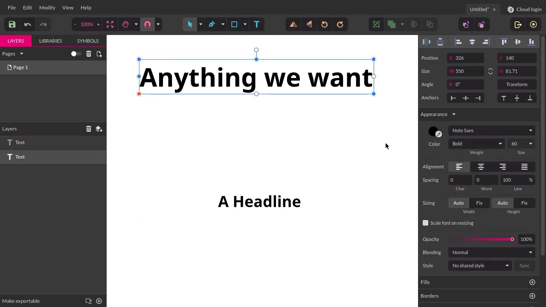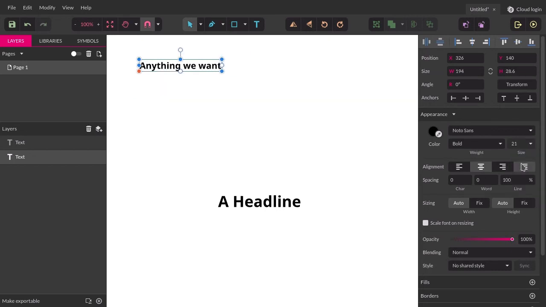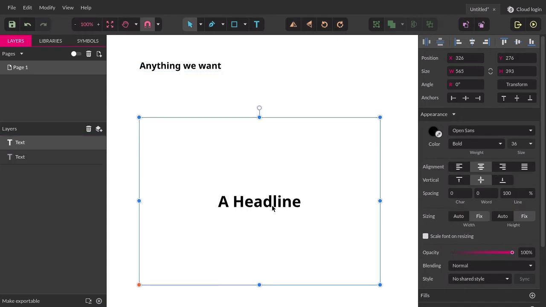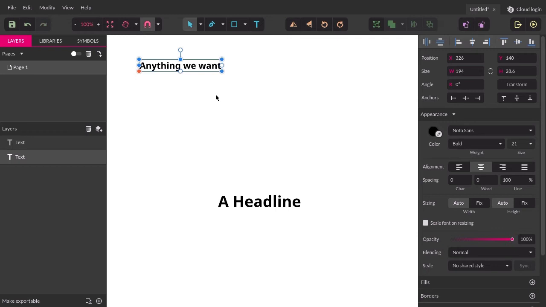This headline, on the other hand, if I center that and I reduce the size, it still isn't going to be able to maintain its centering because it doesn't know what it should be centered relative to. So if you want to control layout in that way, use a box. Otherwise, you can go ahead and just use the normal clicking on the canvas to lay your text down.